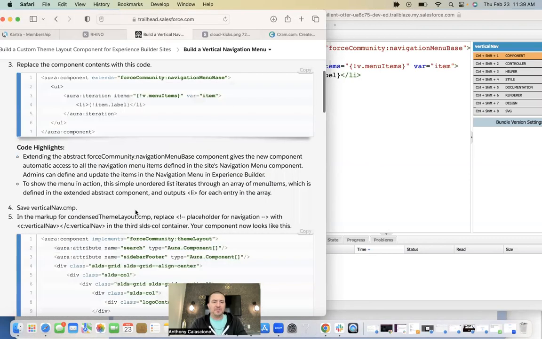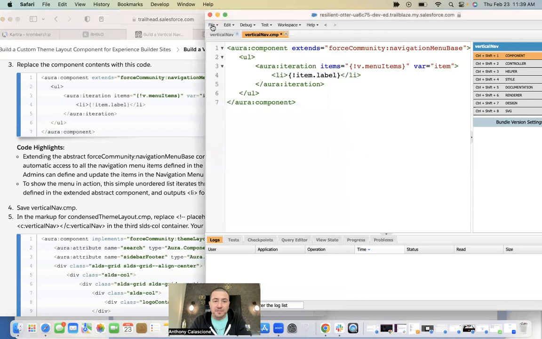Code highlights. Extending the abstract force community navigation menu-based component gives the new component automatic access to all navigation menu items defined in the site's navigation menu component. Admins can define and update the items in this navigation menu in Experience Builder. To show the menu in action, this simple unordered list iterates through an array of menu items, which is defined in the extended abstract component and outputs for each entry in the array. Save vertical nav CMP. Okay, so let's save it.